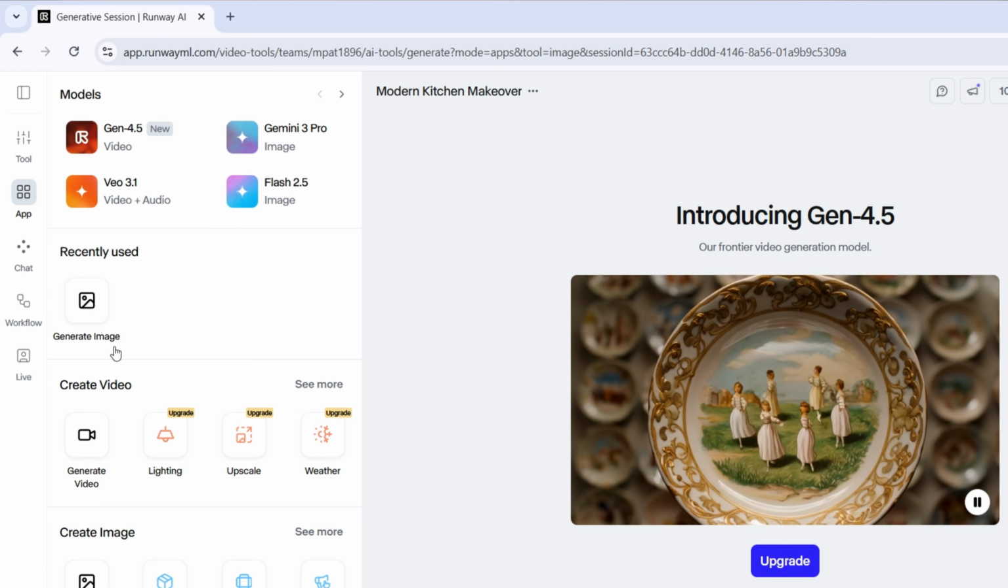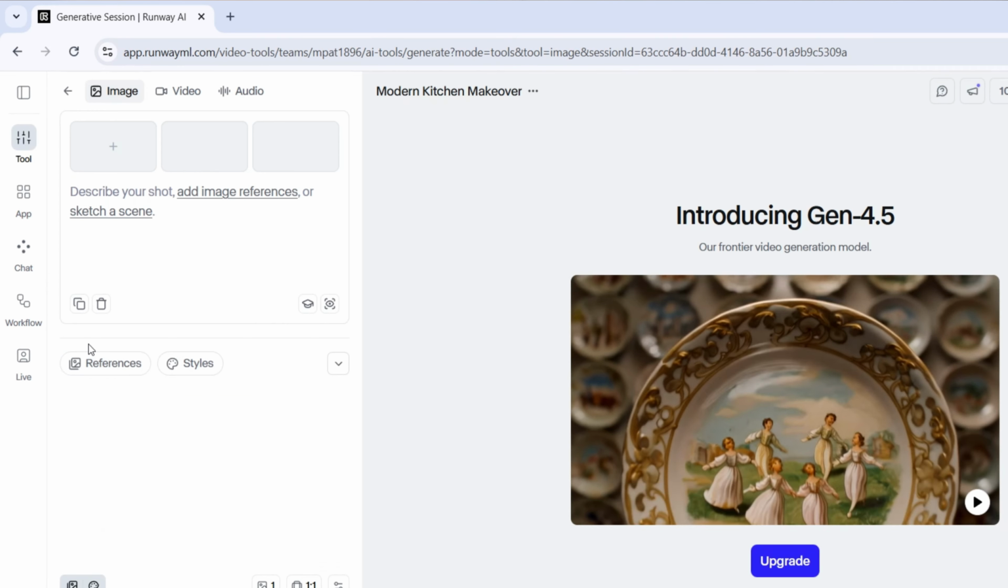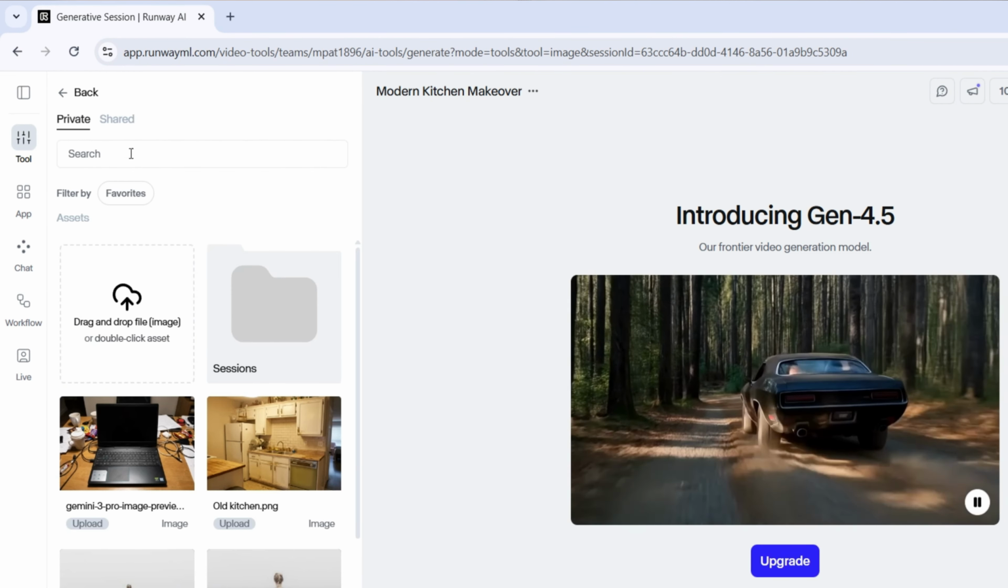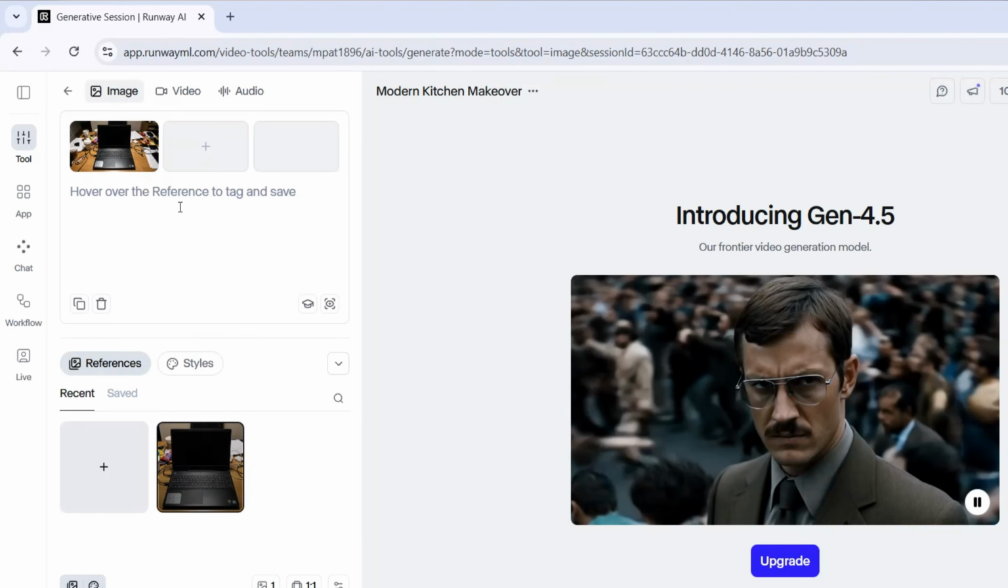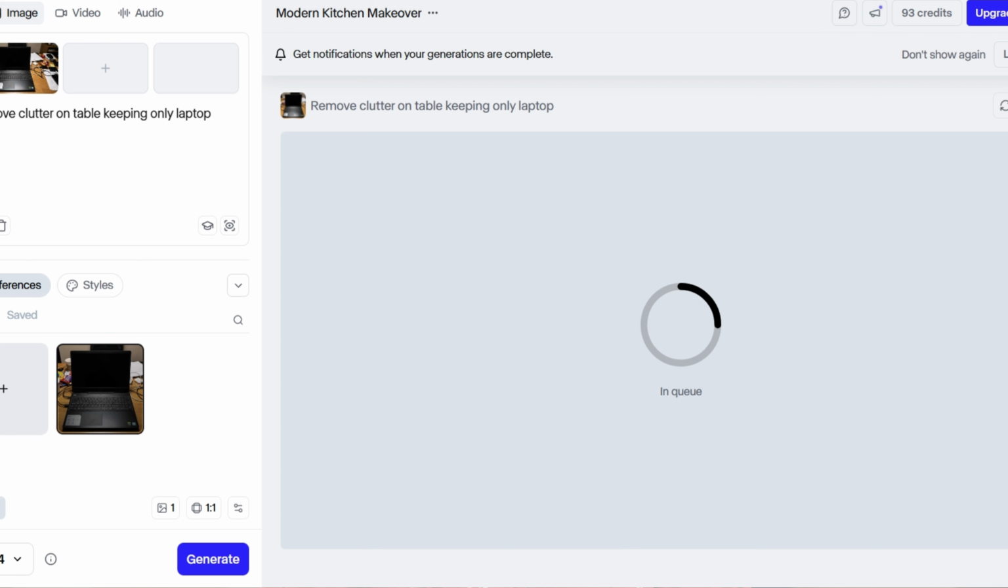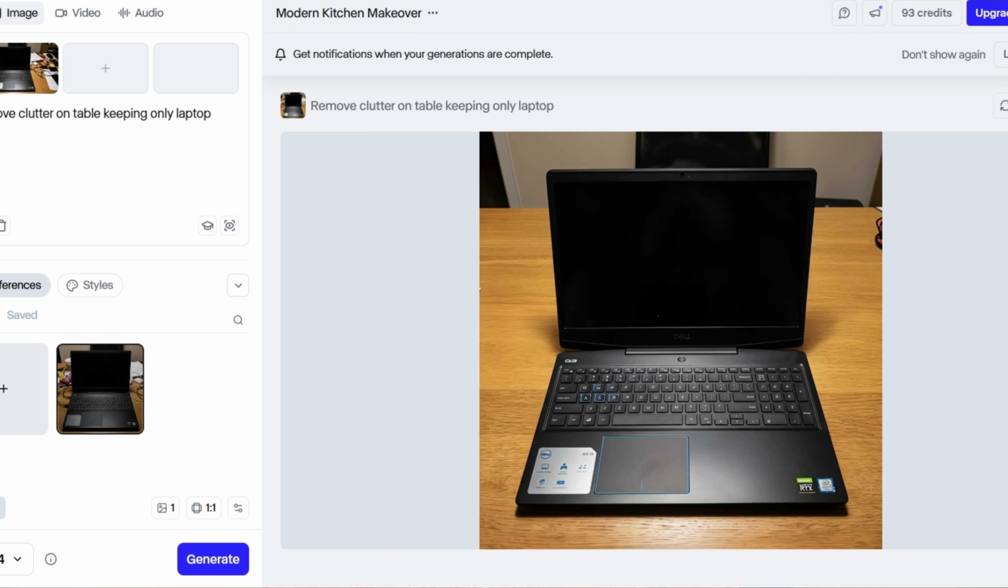Now let's jump into Runway ML. First, you log in using your email. Once you're inside, I open the Runway Image Tools page. I select Generate Image, upload my photo, and choose Image to Image mode. In the prompt box, I type, remove all clutter from the table, keeping only the laptop. And boom, clean, polished, professional.